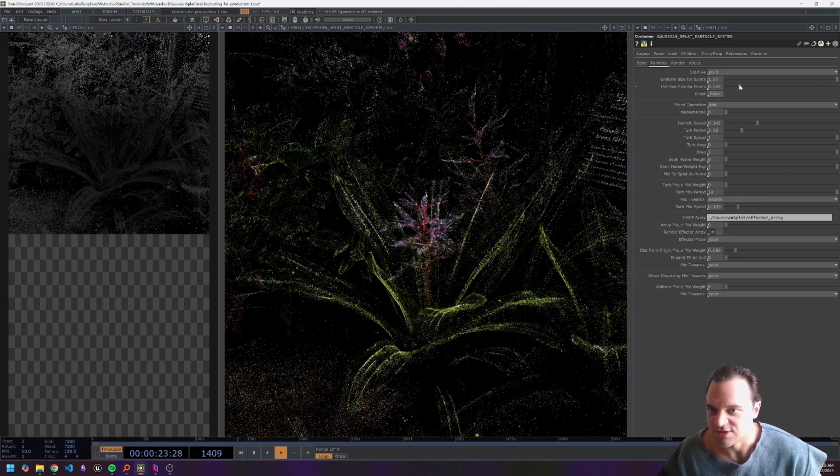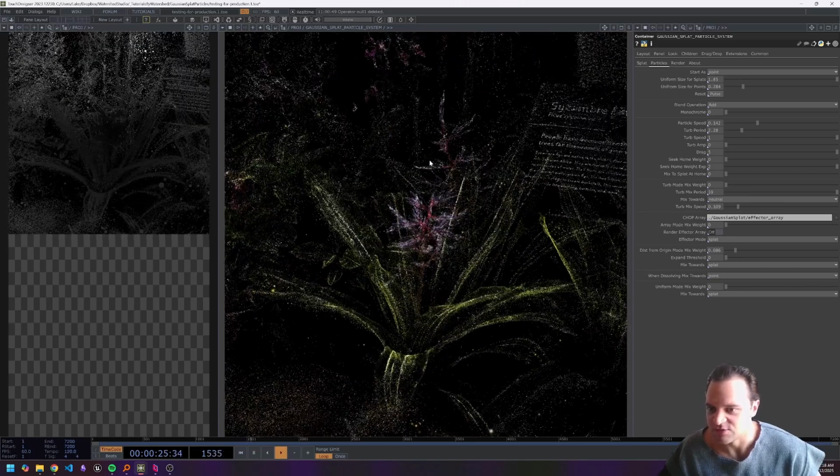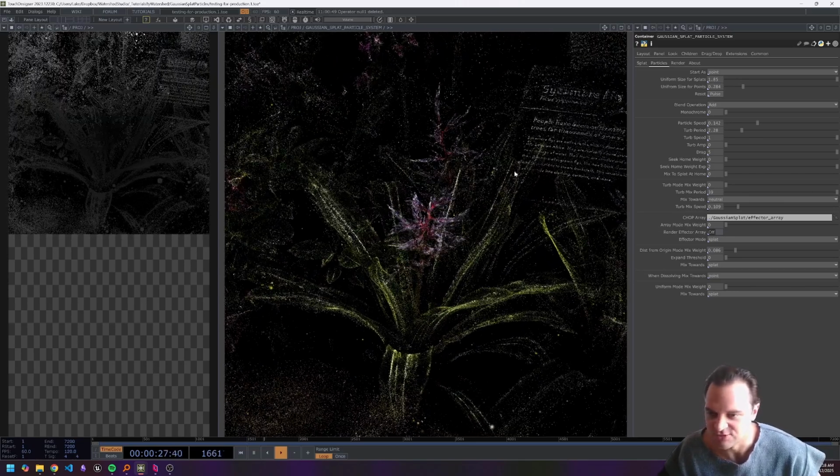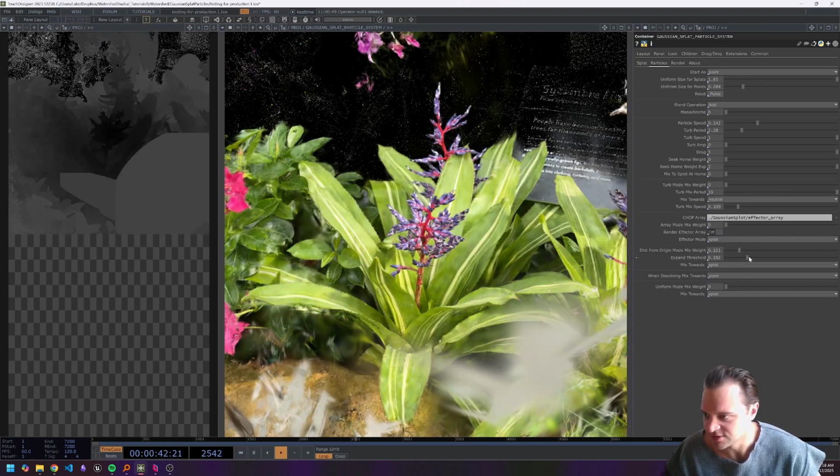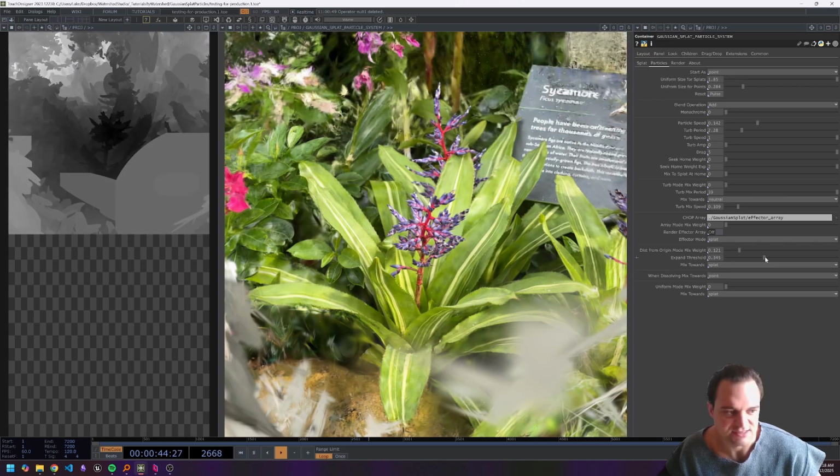Let's say we're starting as points and we wanted to do a Luma AI style reveal. We can do that by having this distance from the origin weight set to something non-zero, and then we can mix towards a splat, and as I increase this threshold, we get that really nice Luma reveal effect, which I really like.